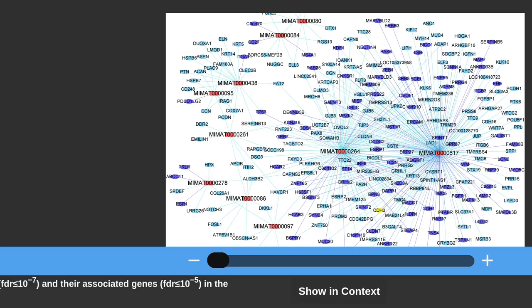Fig 6. Top 10 microRNAs, FDR less than or equal to 10^-7, and their associated genes, FDR less than or equal to 10^-5, in the CCLE data. Red nodes, microRNAs. Blue nodes and edges, validated by multiMiR.